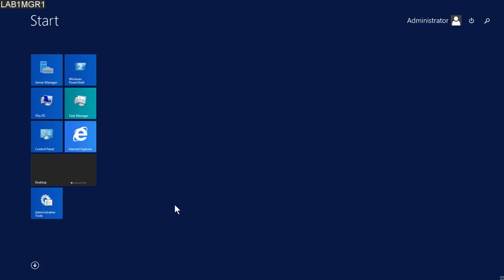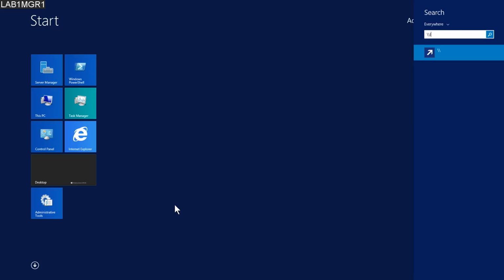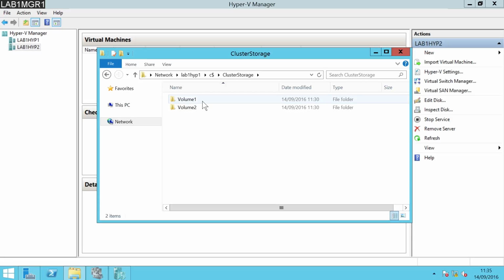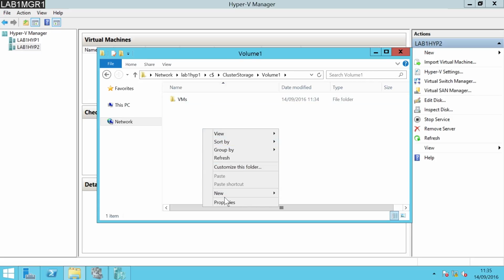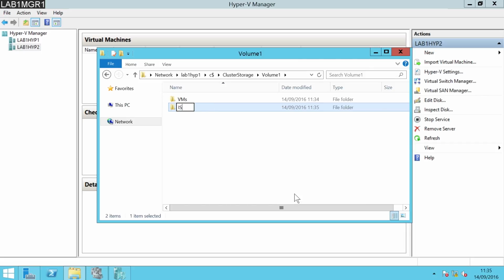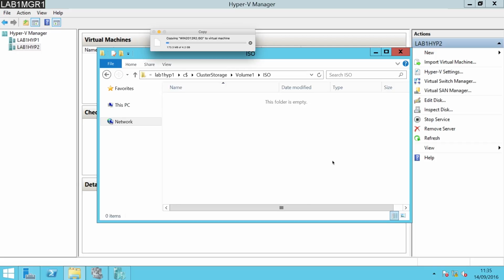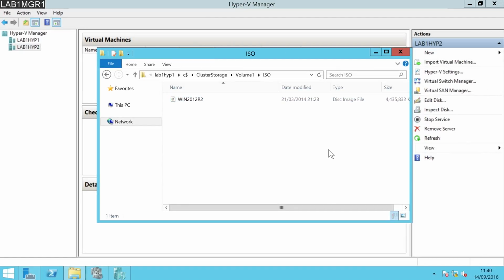Let's have a look at the cluster shared volume file system via Lab1 Hyper 1. There we can see the cluster storage directory, and in there you'll see the Vol 1 and Vol 2 and the VMs. I'm going to create a new folder called ISO, where I'm going to copy the Windows Server 2012 R2 ISO file. Since I've got VMware Tools installed, I can copy this straight from my Apple desktop. We're going to use this ISO to actually install Windows Server 2012 R2 in our virtual machines.